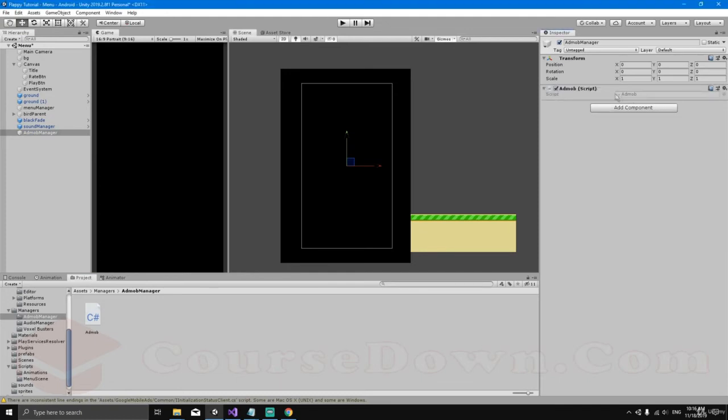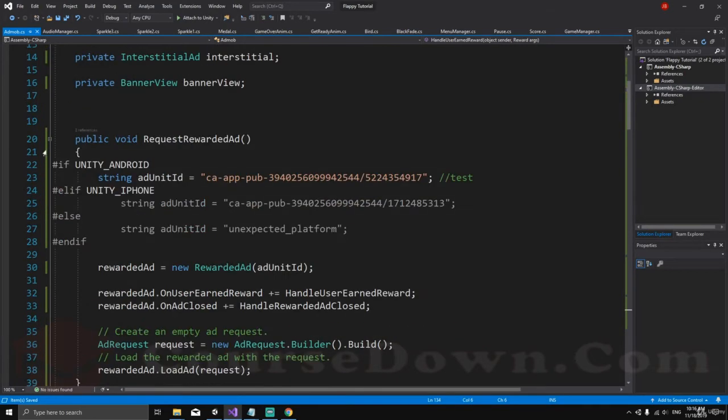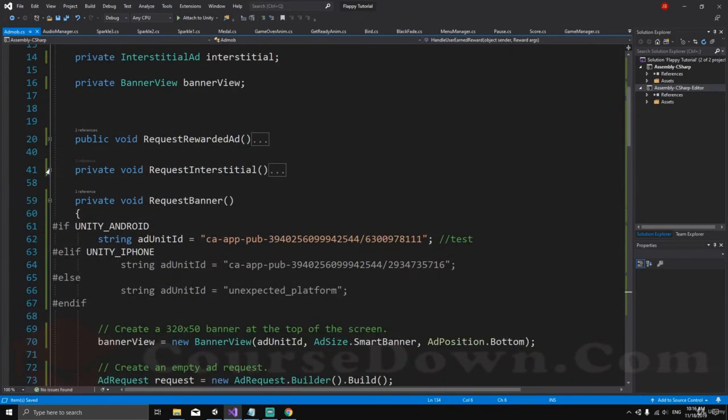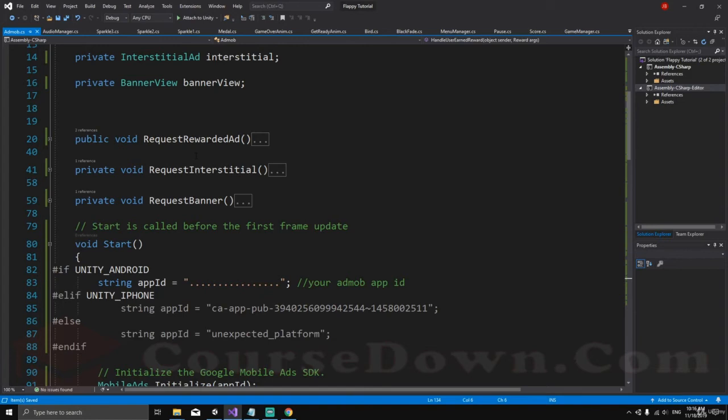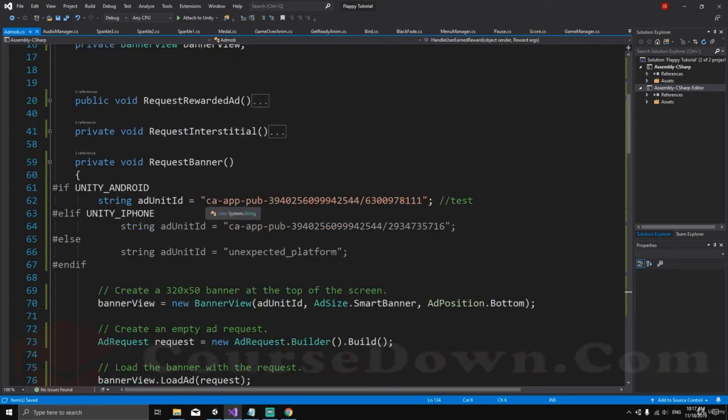Okay. So if we go to our AdMob script, we will realize that we have many methods. We have request rewarded, request interstitial, request banner. When the game starts, we're actually requesting every single one of them, but we're just going to focus on the banner for now because that's the only one that we want to implement, and the other ones you implement more or less the same way. For the banner we have this test ID. This test ID is for when you want to just test the ad on your app before publishing it to the Google Play Store.